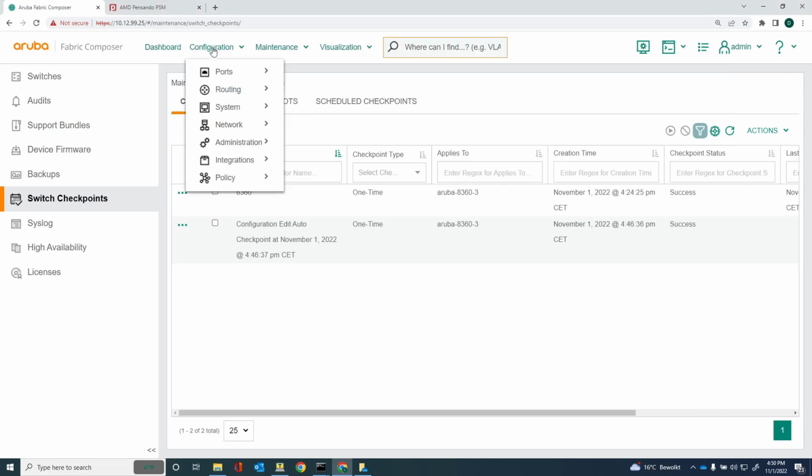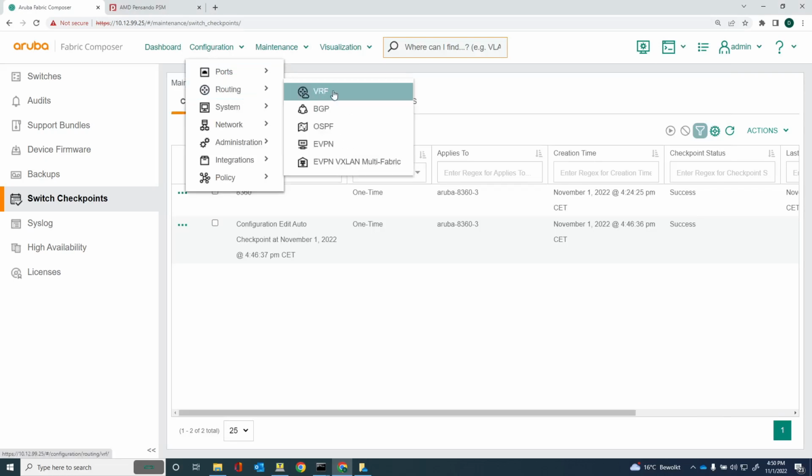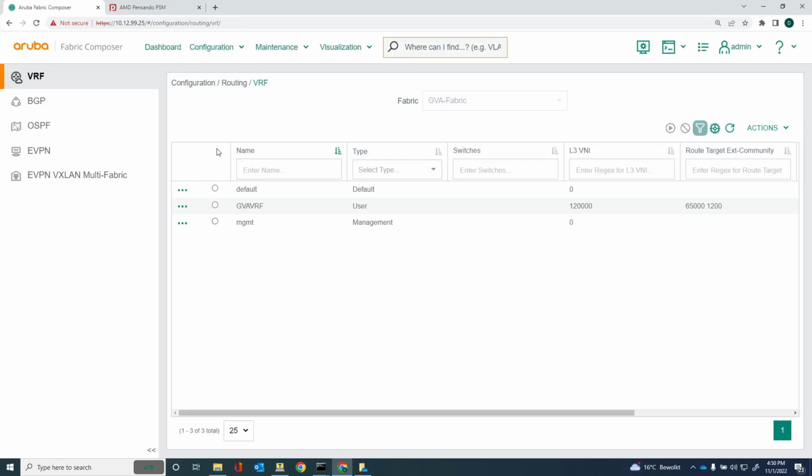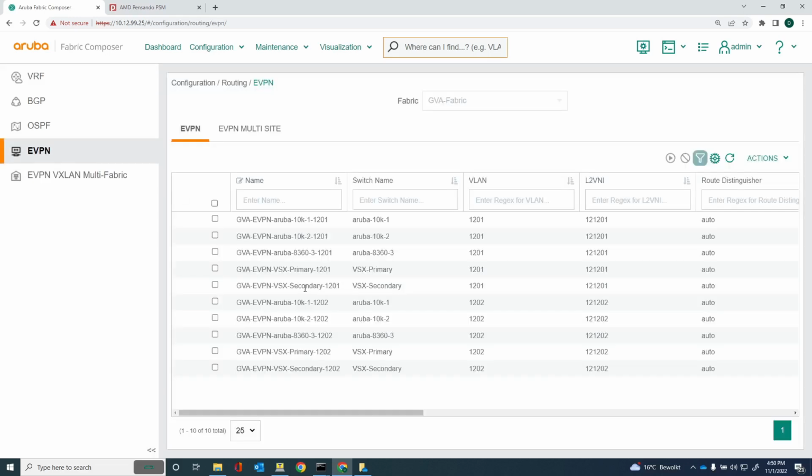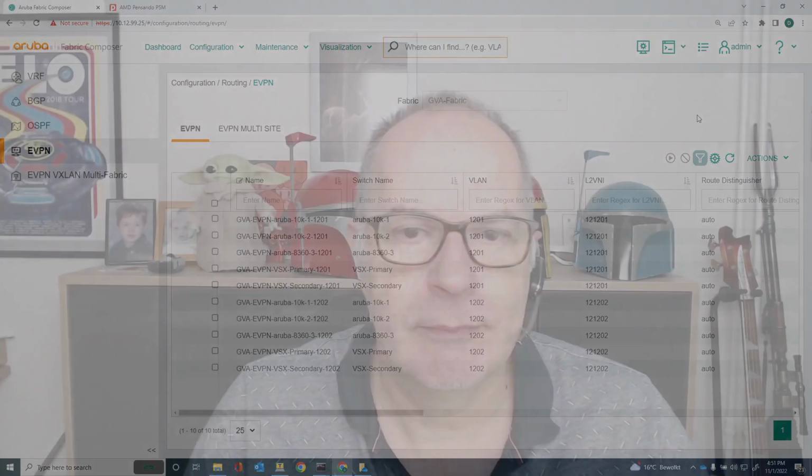And then finally, let's check whether AFC has also the correct information in here. And you can see that the VRF is gone as well. The blue VRF is gone. Let's check out EVPN. You can see that the EVPN for VLAN 1300 is gone as well. That's pretty neat. And that's it for now.